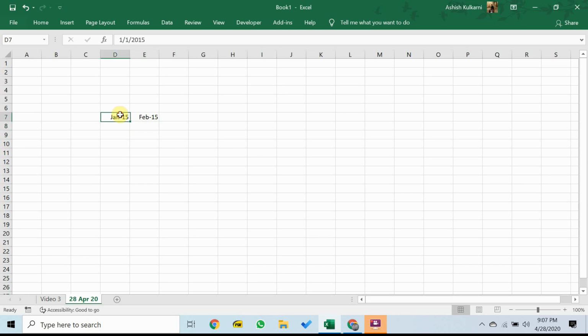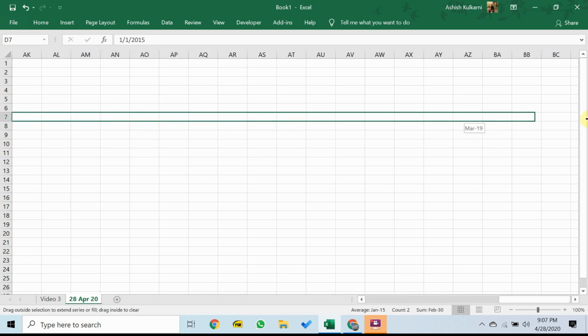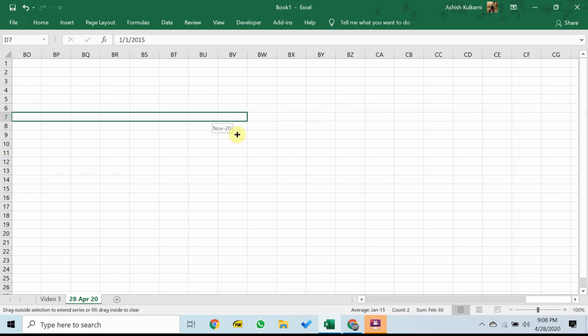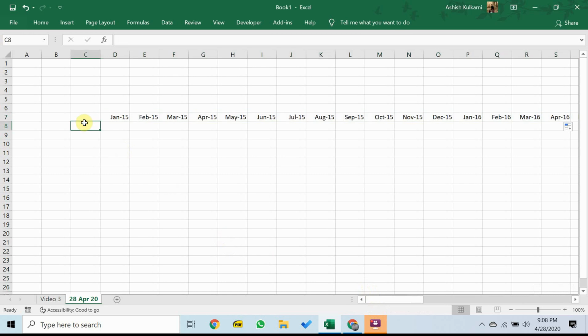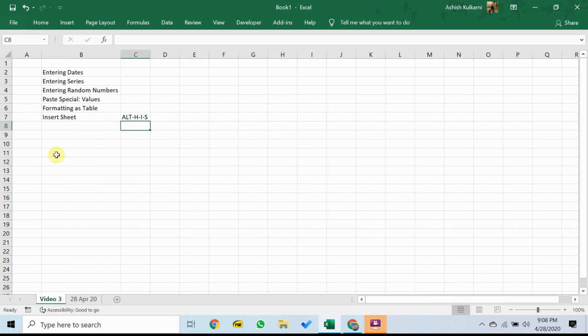2/1/2015. Now that I have both of these, I'm going to autofill this up until the current month, which of course is April 2020. Right, and just make a note that our series finishes in column BO. We'll need this in just a couple of seconds. Alright, and over here, I'm going to start typing in student 1, student 2, student 3, and so on and so forth. But before we do that, let's just go back and acknowledge that this part, entering and formatting dates, is done.